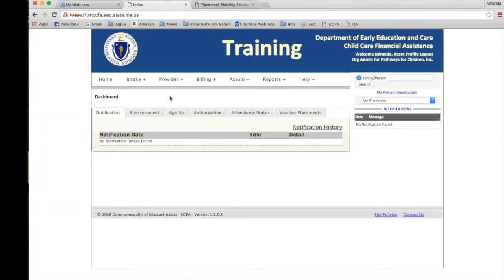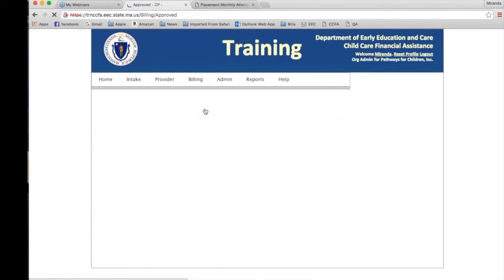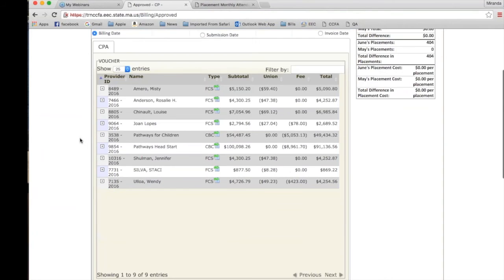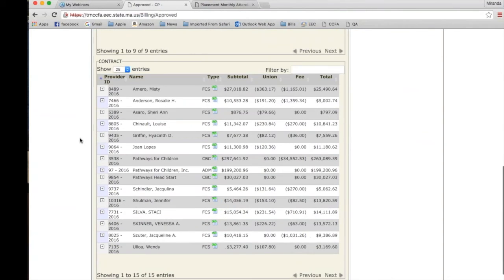After you've submitted your billing, you have a couple of options to see the invoices that you've submitted. If we go to billing and submitted invoices, we will see everything that we have submitted in this billing cycle. The billing date is automatically populated to the most current month. And you'll see a tab that says CPA. This means that you as the provider have approved the invoices. So again, we have our vouchers, and if we scroll down, we have our contract invoices.